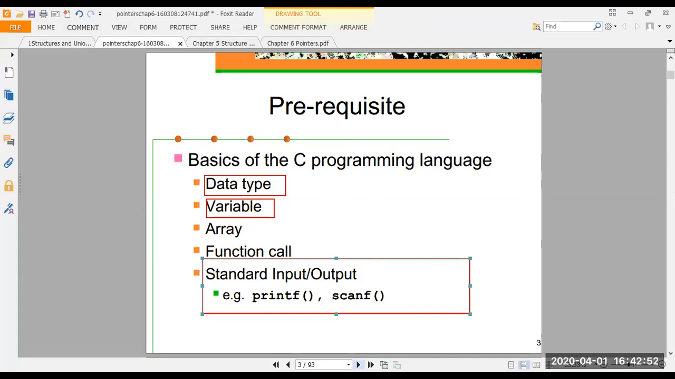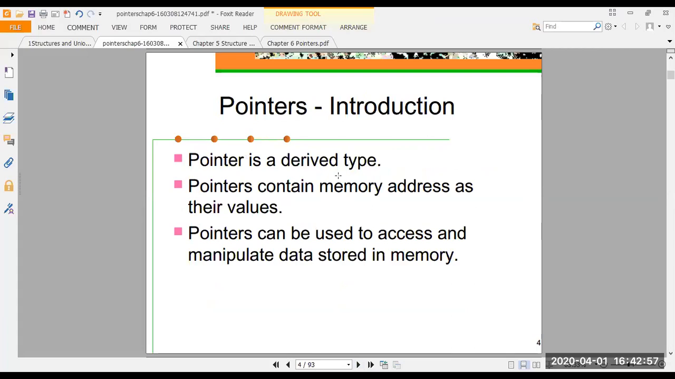Now introduction. Pointer is a derived type. Keep in mind, pointers are not a fundamental type in the C programming language. They are derived basically. Now pointer contains the memory address as its value.